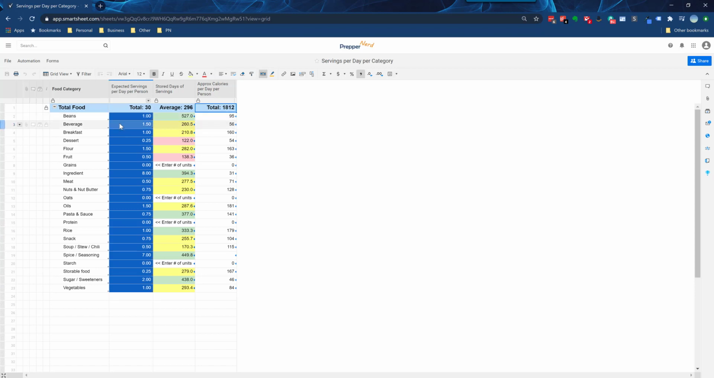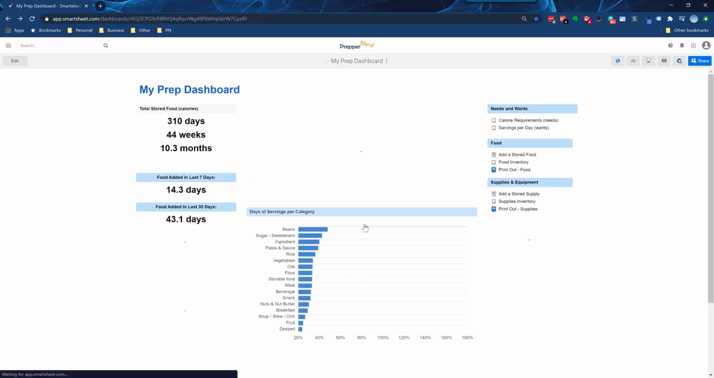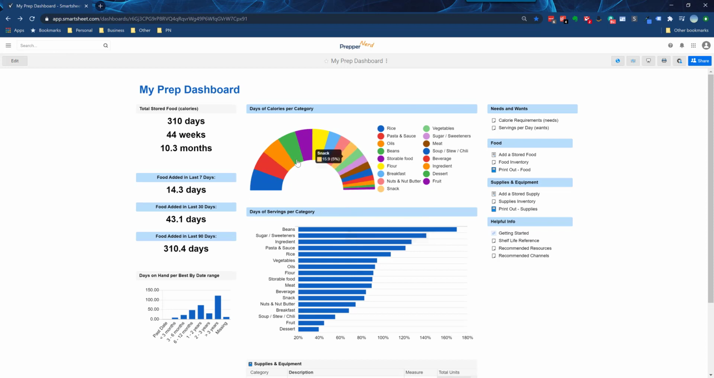So you need to make sure to fill out your needs and your wants. And then that becomes the basis for the graphs on the dashboard. And once you start adding your food, these graphs will start to make sense. And the bar graph down below will also start to make sense.